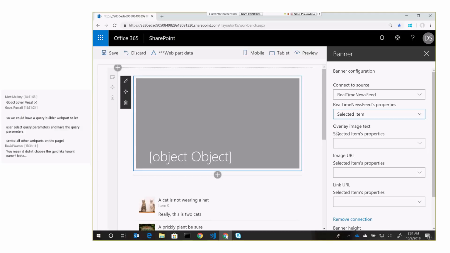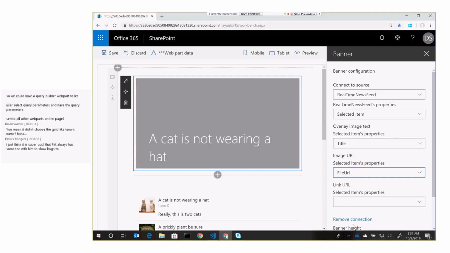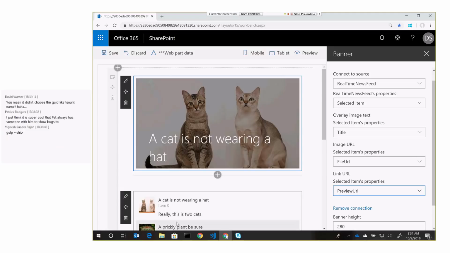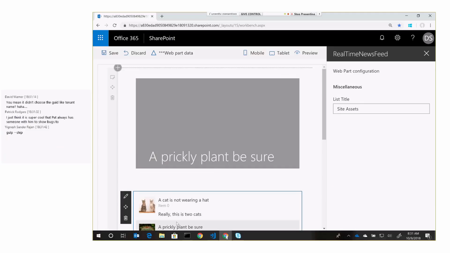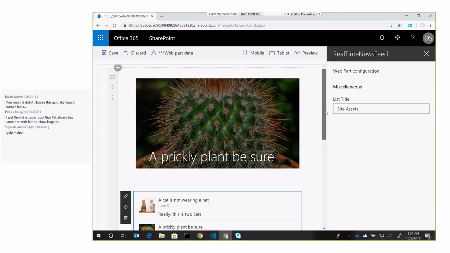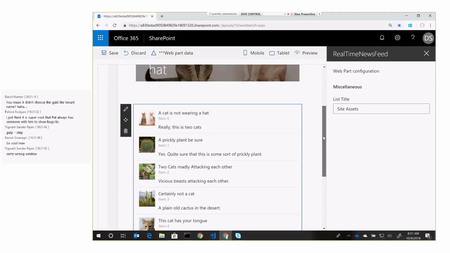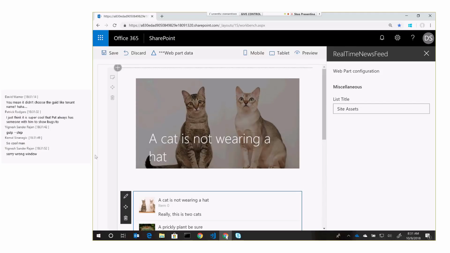We're interested in the selected item, and now here we can say the text we want to be, say, the title, the URL we want to be the file URL, and the selected item property should be the link title. We could say it's the preview URL. And now as we select the properties here, the dynamic data, which is the dynamic part of it, is updating this banner web part with the data that's been selected.